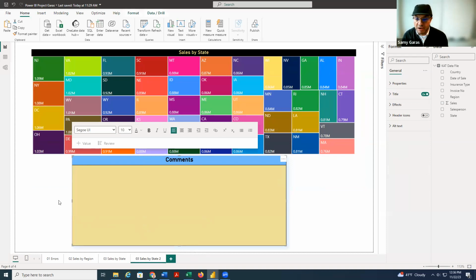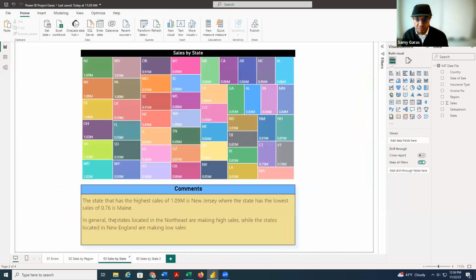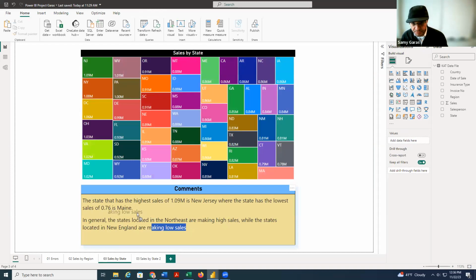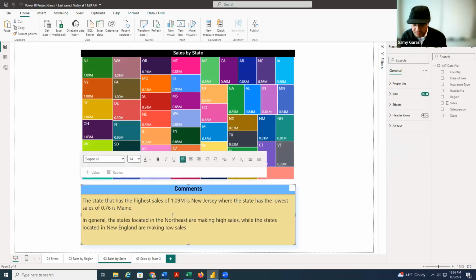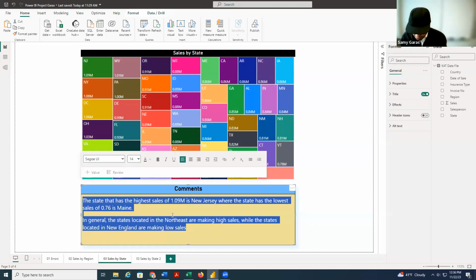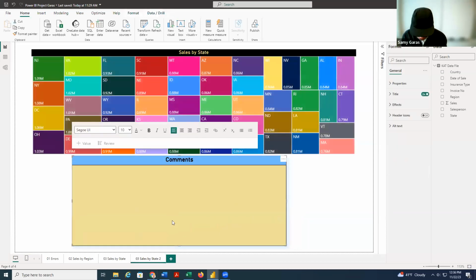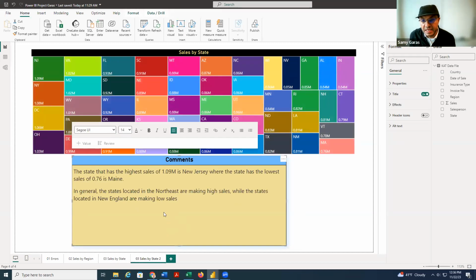Okay, so how can I change it? Because of my data, it doesn't have to be in your data, but you can add up this part. So I get it from my file and I put it here. What does it say? It says the state that has the highest sales, 1.09, is New Jersey. That's correct. And the state that has the lowest sales, 0.76, which is Maine.